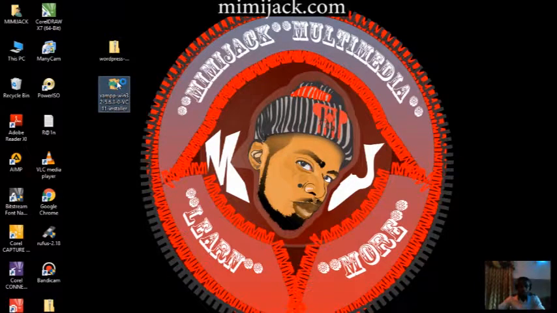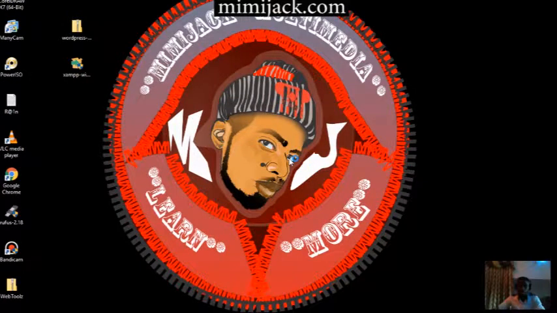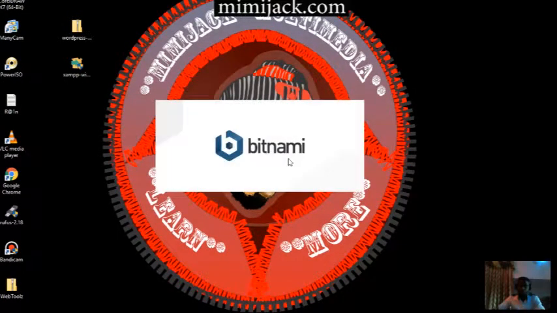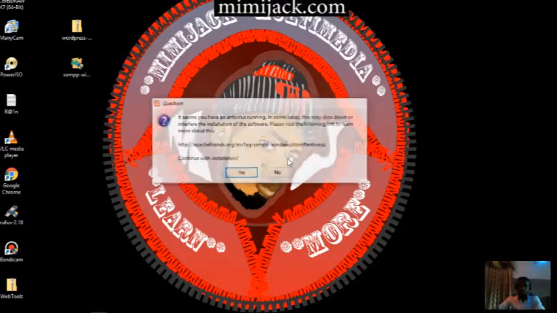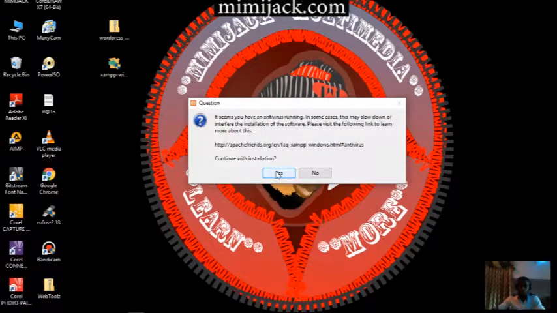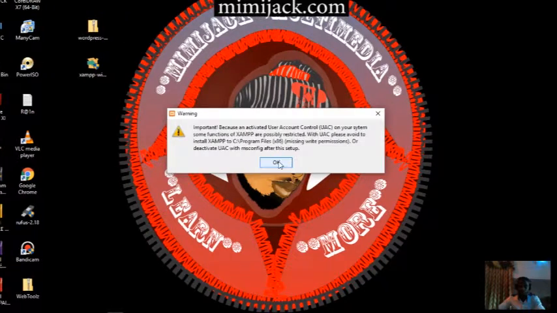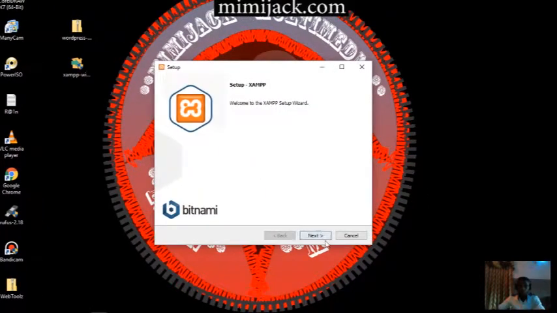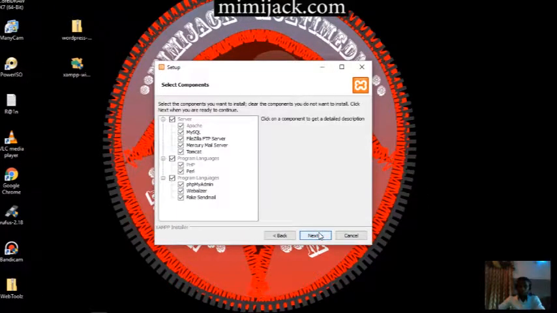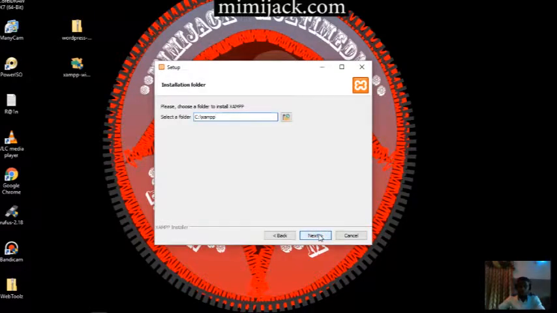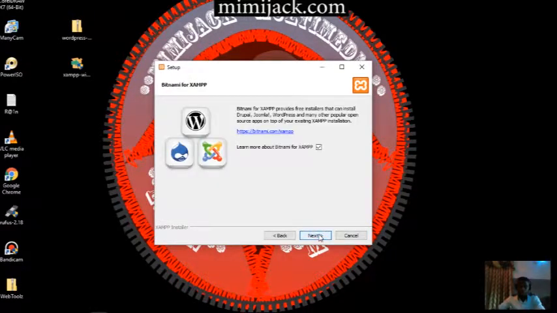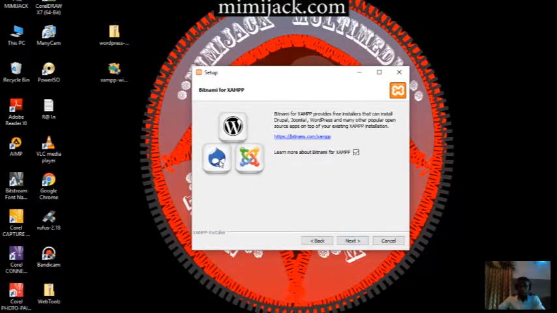So let's start by installing this xampp. I've already downloaded it, so it's now on my screen. I'm gonna open it by clicking twice on it. Okay, it's loading. You see a pop-up menu that shows, do you want to allow this? I will now say yes, let it allow that.